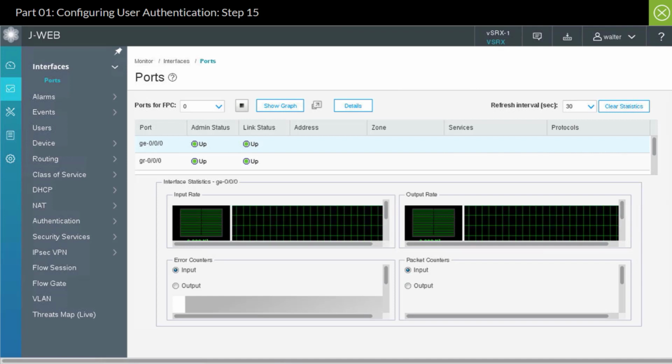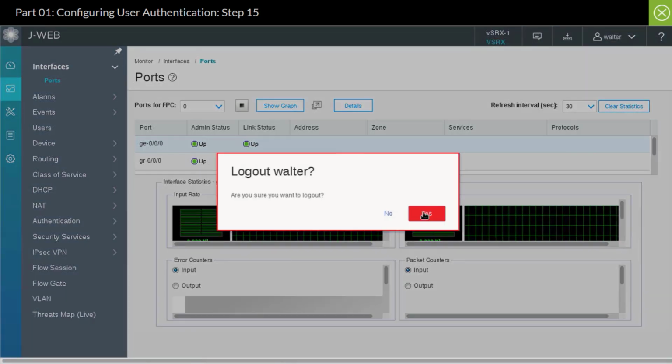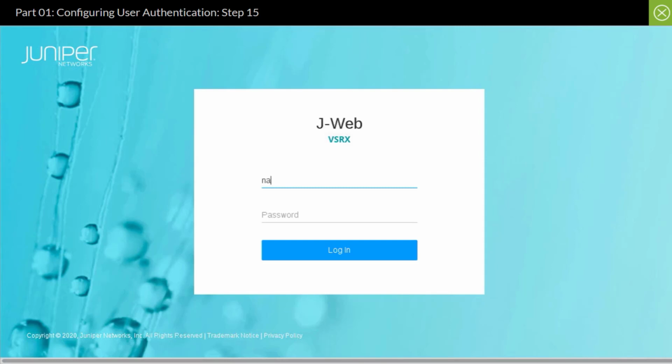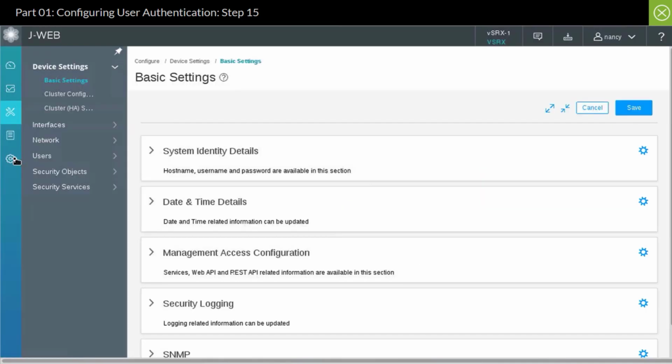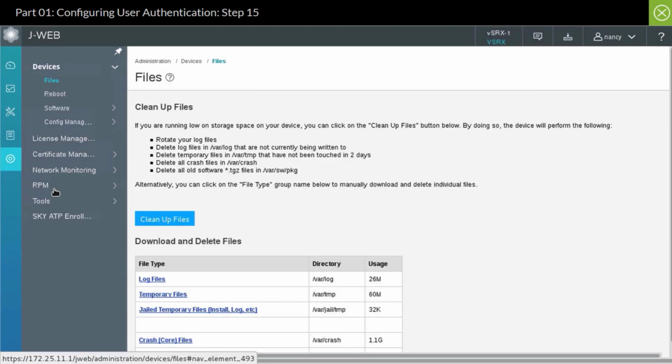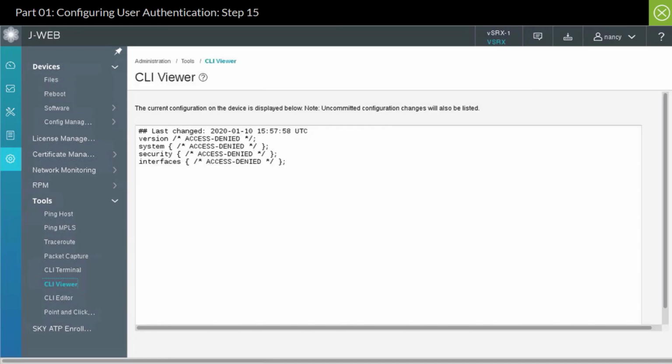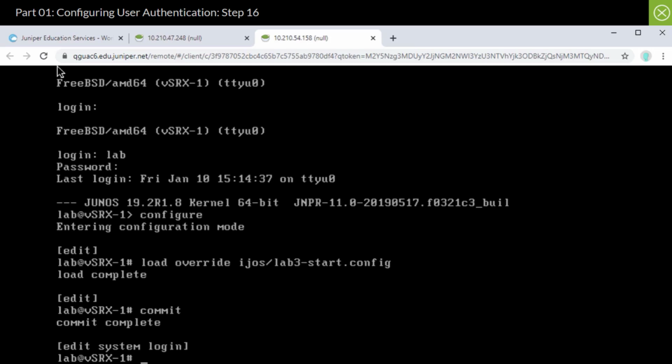You can perform these actions by completing the following substeps. Log out of the Walter account. Log in with Nancy as the username and Nancy123! as the password. Navigate to Administration, Tools, CLI Viewer. Return to the original CLI terminal session opened by the lab user.